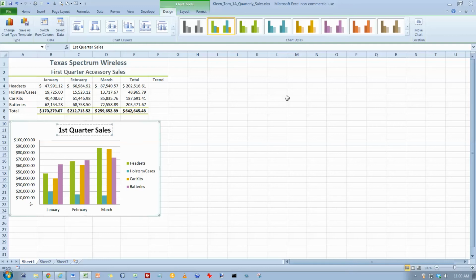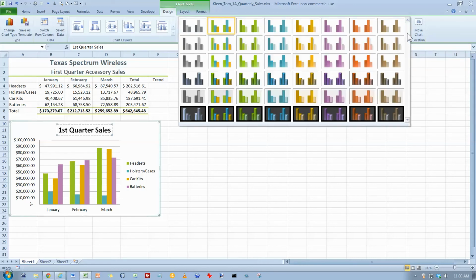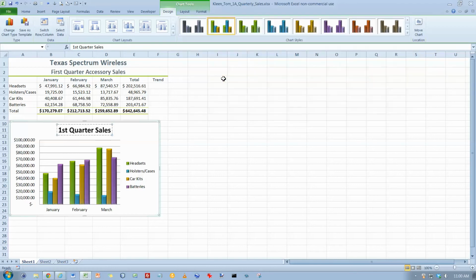Okay, now we're going to look at the Styles Gallery, which is this big group over here, and there's a More button for it, and he wants us to pick style number 26. They're all numbered, and this is style number 26. It kind of gives the bars a little 3D kind of effect here, and you see the bars change.